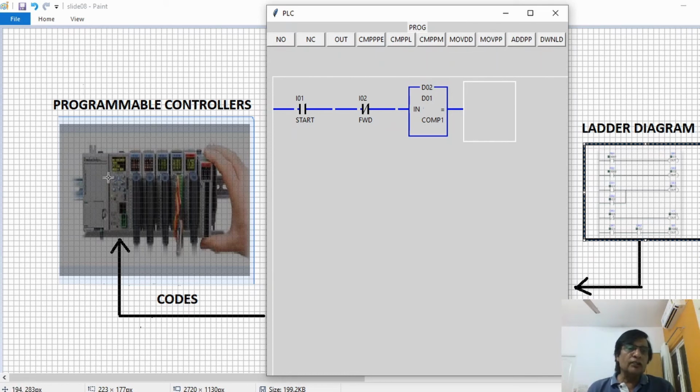The controller has two software. One is the operating system within the controller, and the second one is a user program. The operating system reads the user program, decodes it, and operates the machine as per the program. Our immediate future videos will be about how to draw the ladder diagram on the laptop.